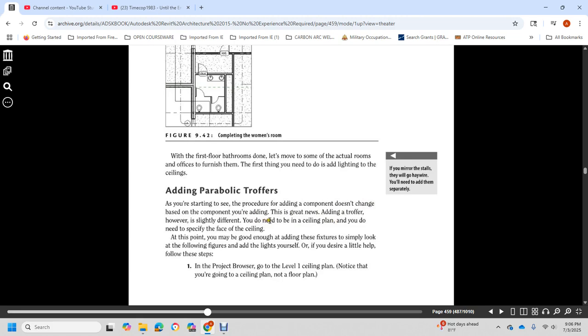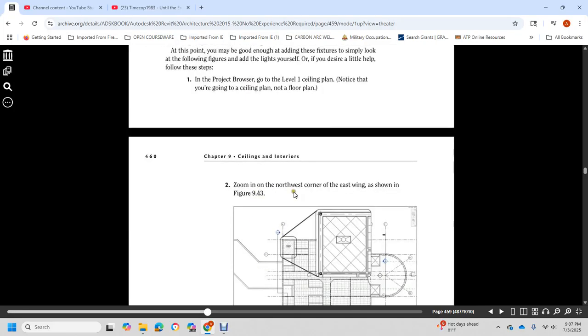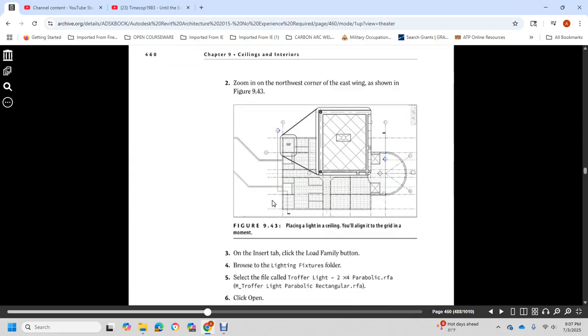You do need to be in a ceiling plan. You do need to specifically pick the face of the ceiling. At this point, you may be good enough to add these fixtures and simply look at the following figures to add the lights yourself. Or if you desire a little help, follow the steps of the project: browse to the level ceiling plan, knowing that you're going to the ceiling plan, not the floor, and zoom in on the northwest corner of the east wing, shown in figure 943.